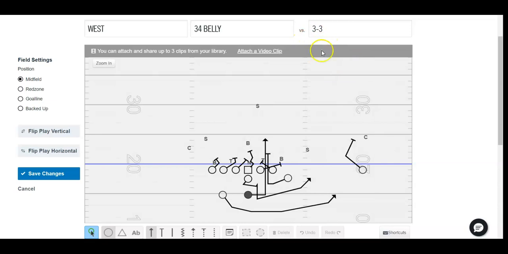But nonetheless, talking about the 33 defense right here. So you're going to get a nose, 2 3s, 2 outside linebackers in a 7 technique, 1 middle linebacker, and then the safeties should roll to motion.